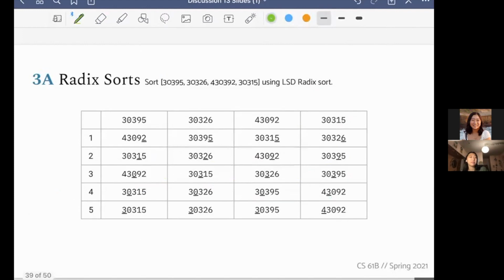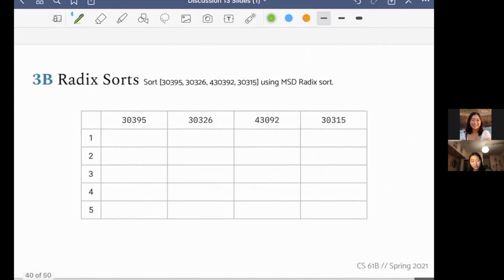And sorting by the highest digit, or this one in the 10,000s place, this is the final result. And now we have sorted all of them, and so we are done sorting our arrays. We're going to do the same thing now, but with MSD. So you can take a moment and think what happens here.